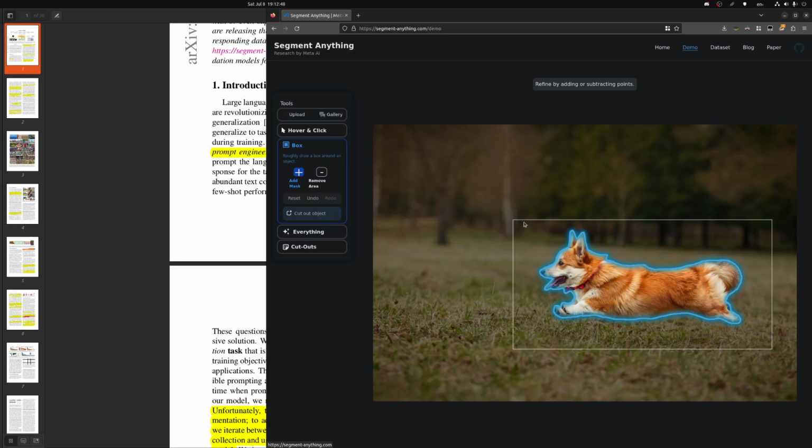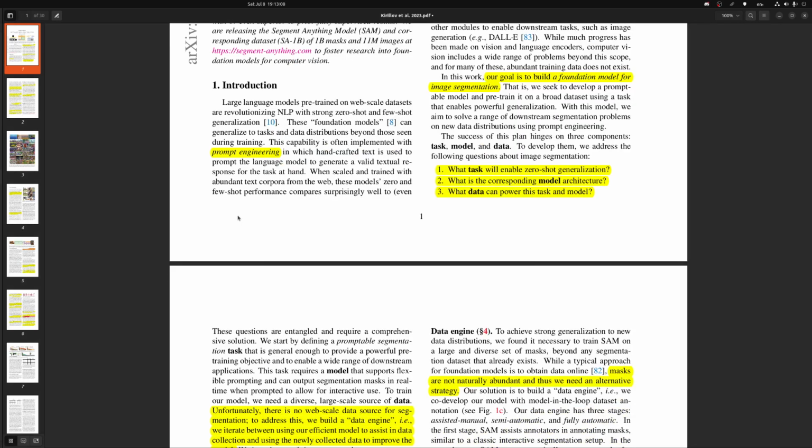Okay, so I gave it a triangle and it guessed that I'm trying to segment the dog. So you can play with this demo, you can upload your own image, etc. And later on I'll show you a demo that I did using the code, just in case you want to do your own experiment with the model. It's freely available, that's a good thing about it.